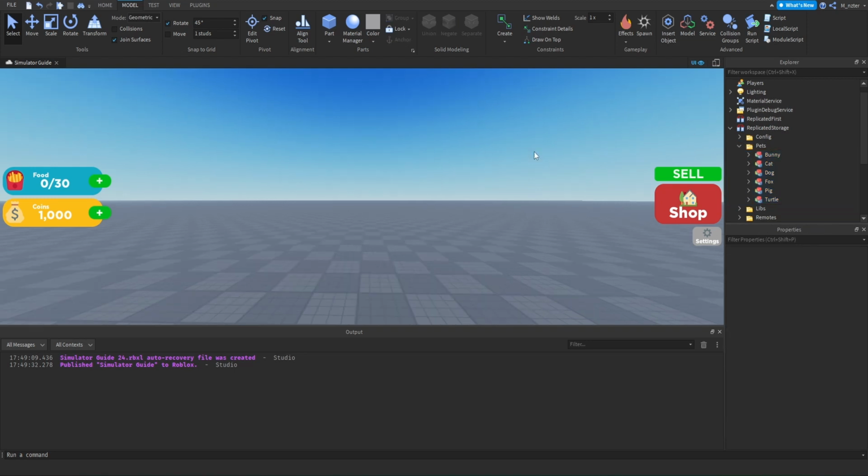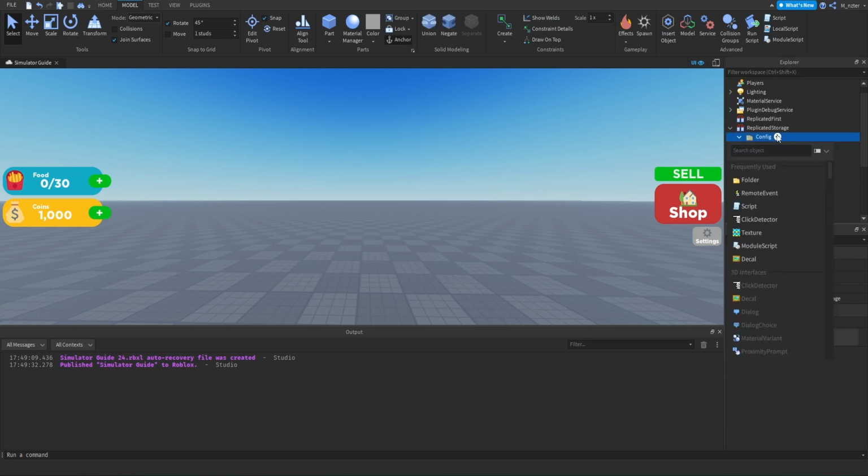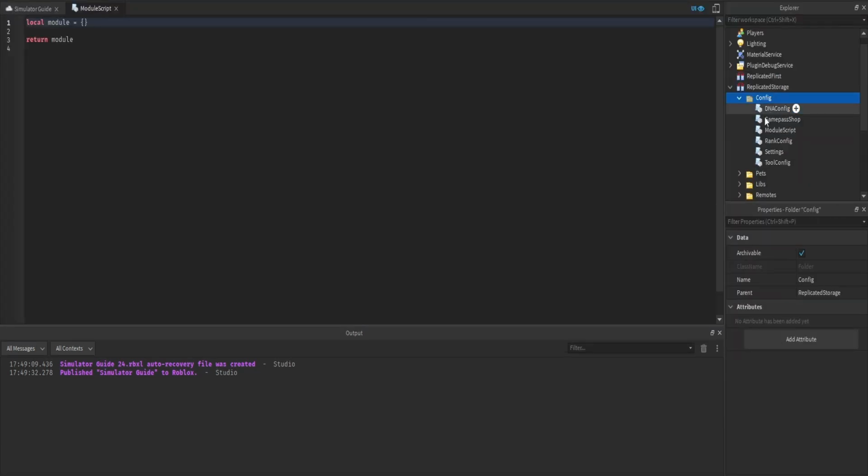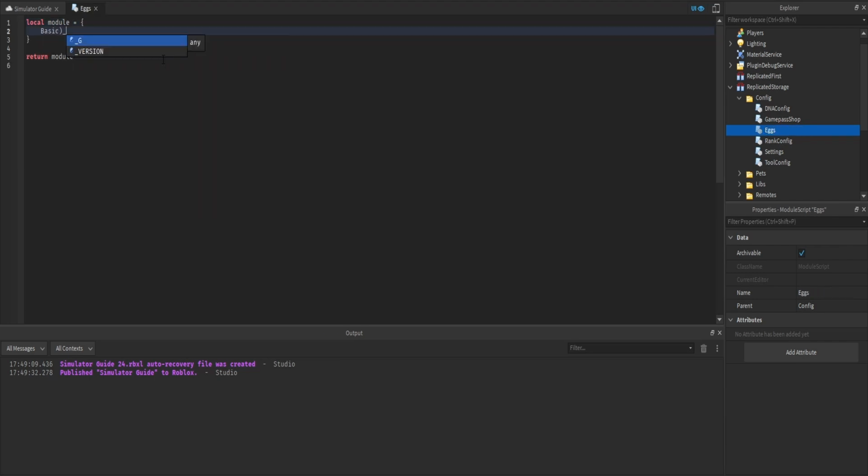So now that we've got a couple of our pet models, what we then want to do is inside of the config folder, create a config module for the eggs. So we'll insert a new module script and rename this to Eggs. Then inside of the module table, we'll create our first egg. We'll say basic_egg equals, which is going to be another table. And this table is actually going to be an array of more tables. So we'll create a new table inside of here.